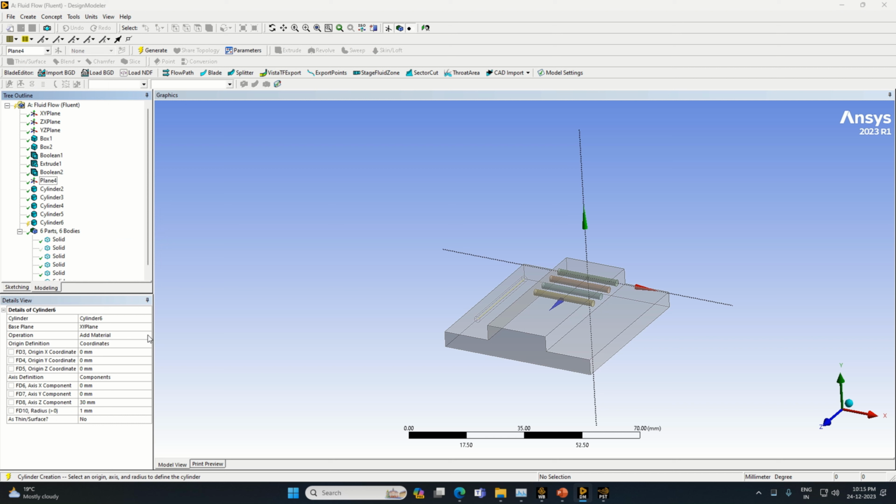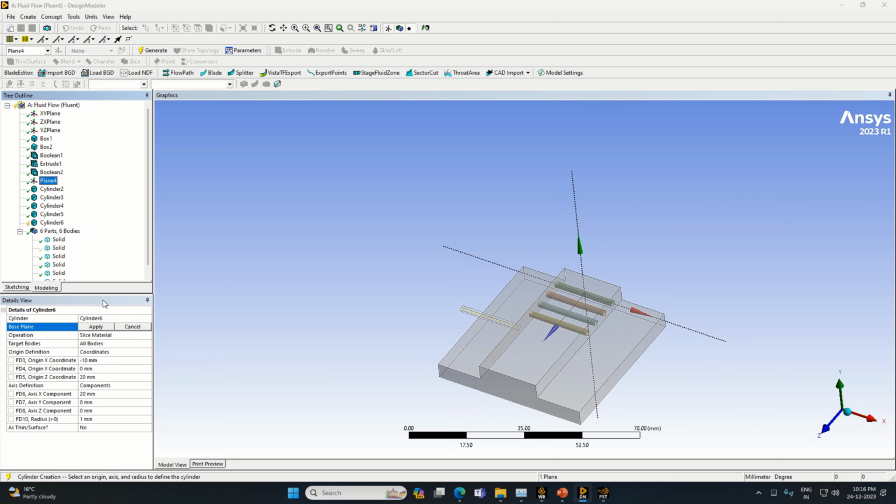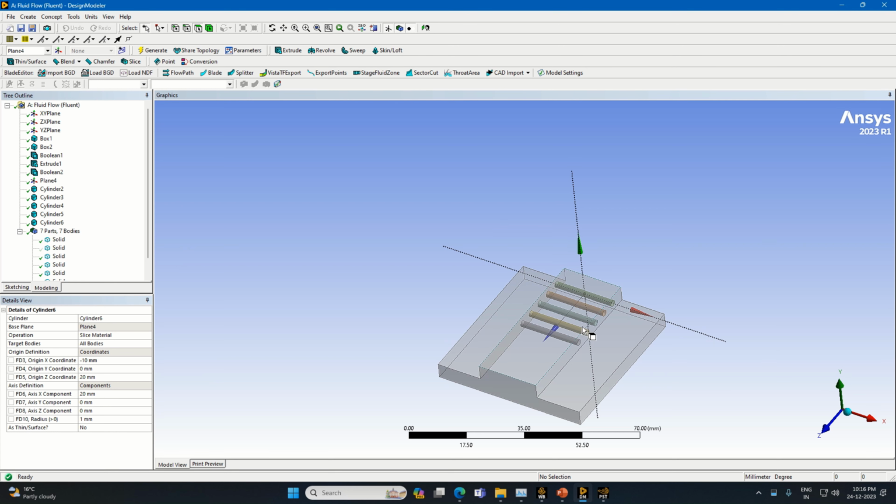So let's make it primitive, cylinder, slice material. So this one is 20, this one is -10, this is equal to 20 here, and z component is 0. So likewise, just a minute, yeah, x component is 20. So make base plane equal to plane 4, so it will come at the required location. So here we have generated 1, 2, 3, 4 and 5.